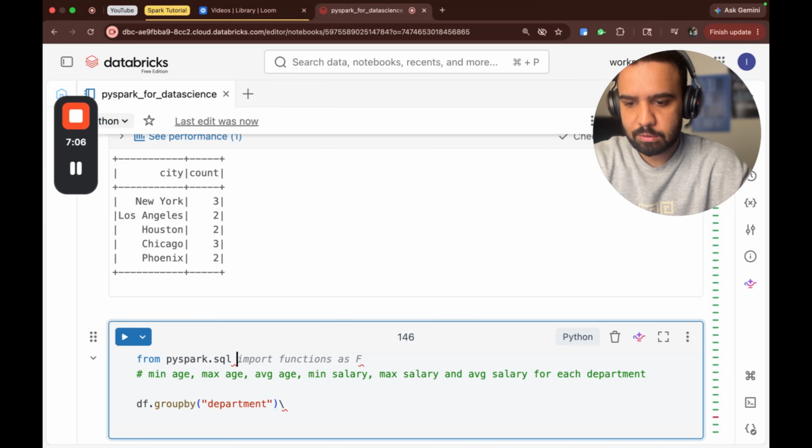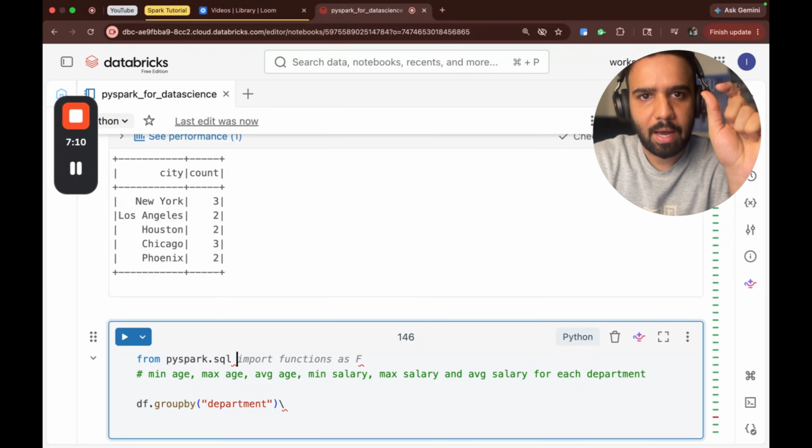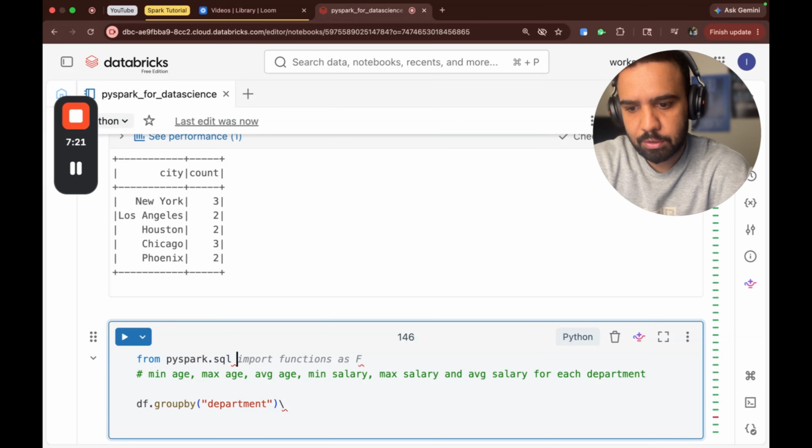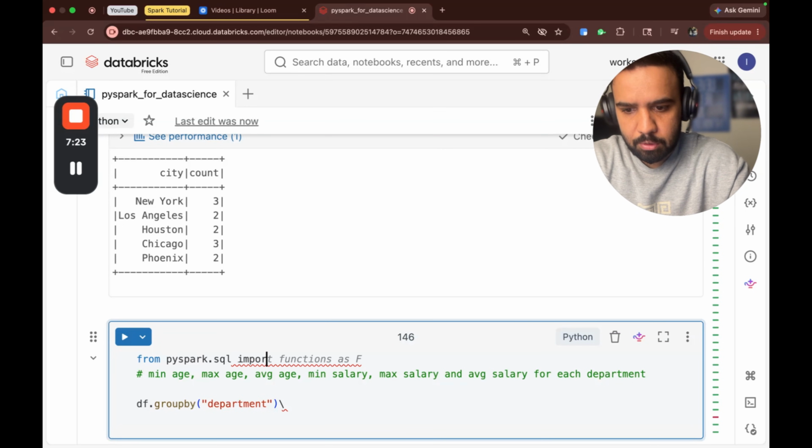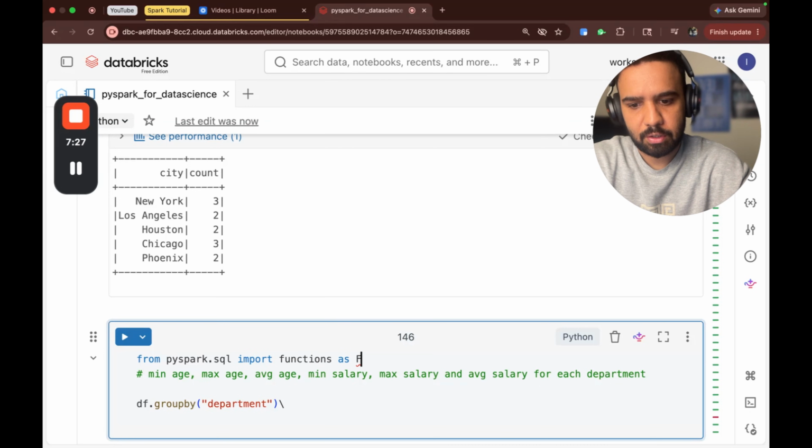what we'll do is import pyspark.sql functions as f, and that f alias we can use in further code, so that will be easy. So that's what we are going to do here. Not individual functions, but all the functions in pyspark.sql as f. Now we can use it as f.